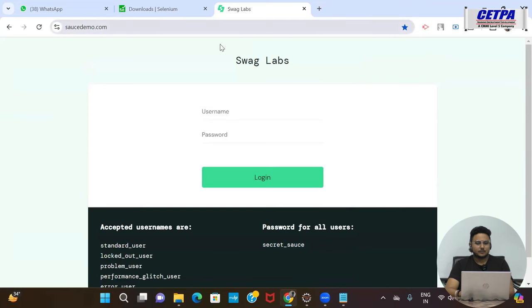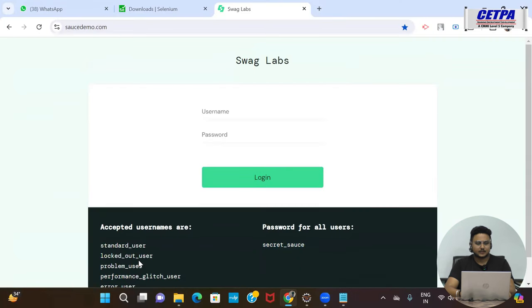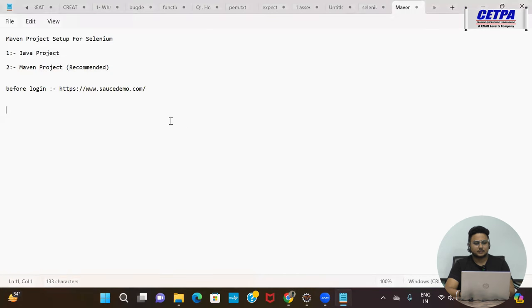So just see, before login, the URL is this. Let me write it down. Before login, the URL is this, and after login, the URL changes to inventory.html, right? So on the basis of the URL, I am going to verify that after clicking on the button, whether the user has been successfully logged in or not.